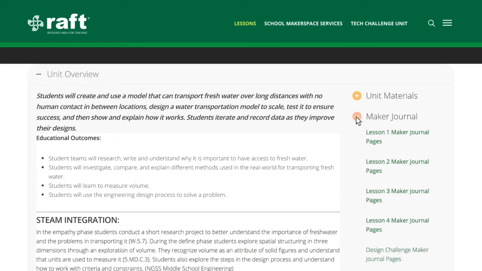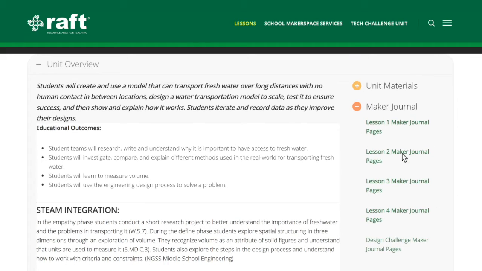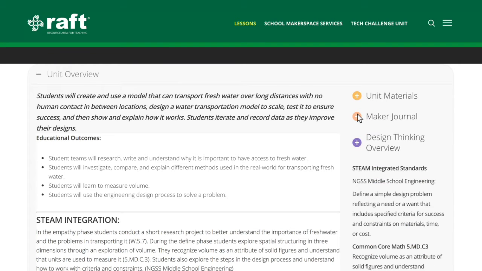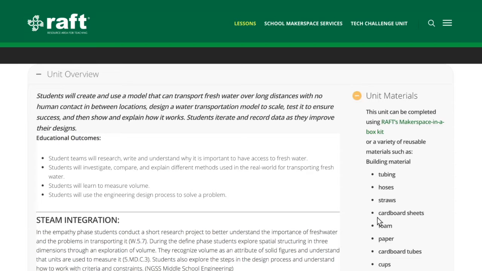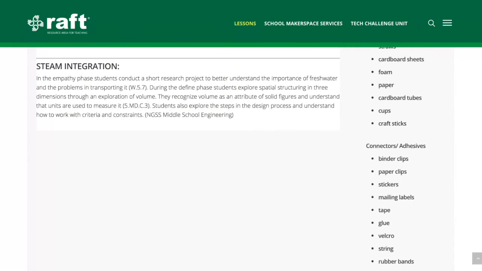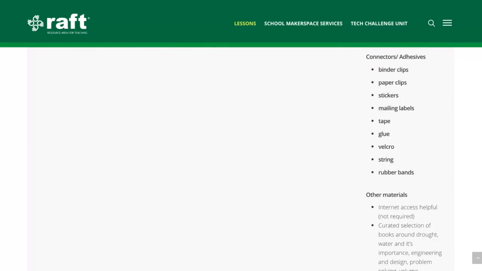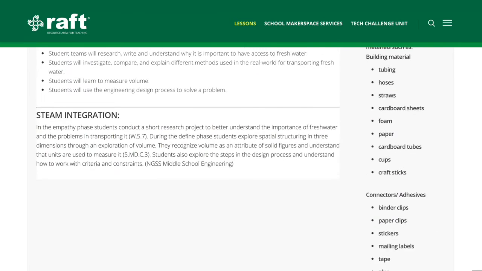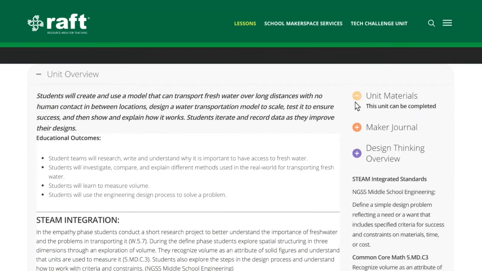Your Maker Journal tab on the unit overview will have each of the Maker Journals for the lessons throughout this unit. Each separate lesson page will also have the Maker Journal that goes with that. So you'll find some of these resources on multiple pages. Now, this material list might look a bit long, but many of these materials are found in our Makerspace in a box kit or already in your classroom. We try to make these quite flexible for you.